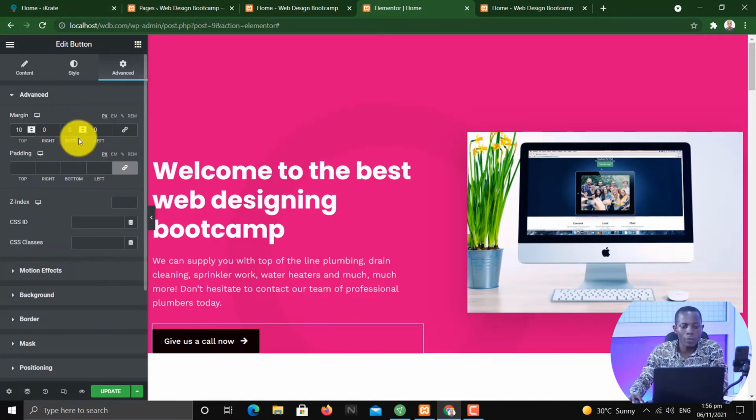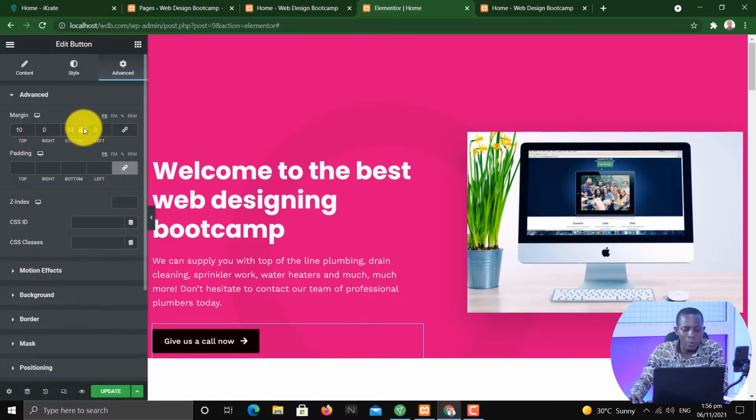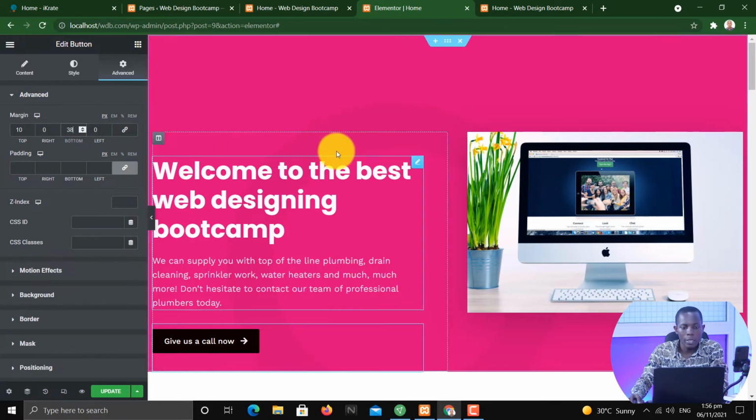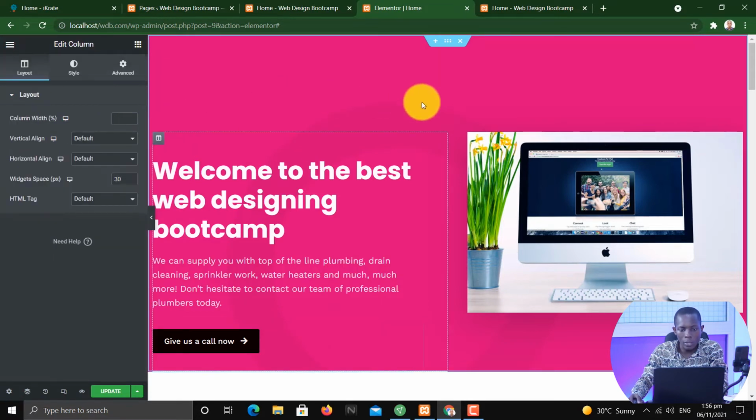Then we have margin bottom. That's the lower part. So for margin bottom, if we increase it, we now start creating some space there. This means that for this particular one as well, the column itself is likely to have a margin top at the top here. That is why it has been widened.